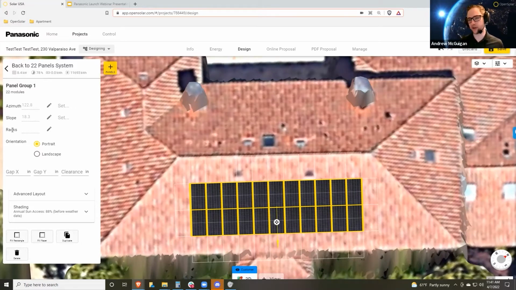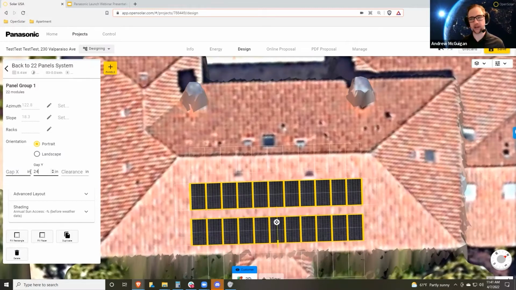My racks field here, that's my tilt. So right now it's just going with the slope of the roof, but if you want to tilt the panels further, especially for like a ground mount, flat roof, or carport, you can go ahead and use that field to tilt them. You can rearrange the panels between portrait and landscape right here. And if you want to put gaps in between them, you can do that with these gap fields. So again, more important for like a ground mount flat roof situation.